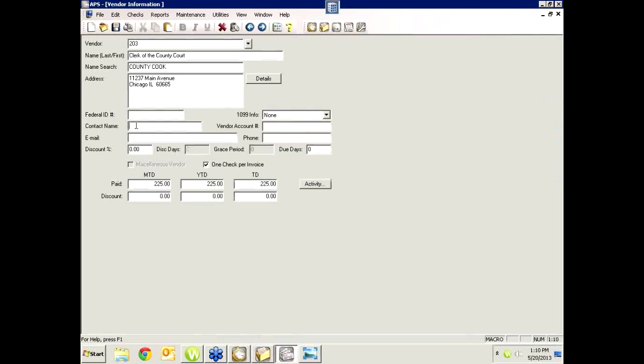You can put contact information in here if you have a special person that you want to have this check be attention to, and an email. You can also put in an account number. I will warn you, on the checks that account number does print there, and sometimes if you don't have your formatting in there correctly, it prints right where you sign your check. So be careful of how that looks.